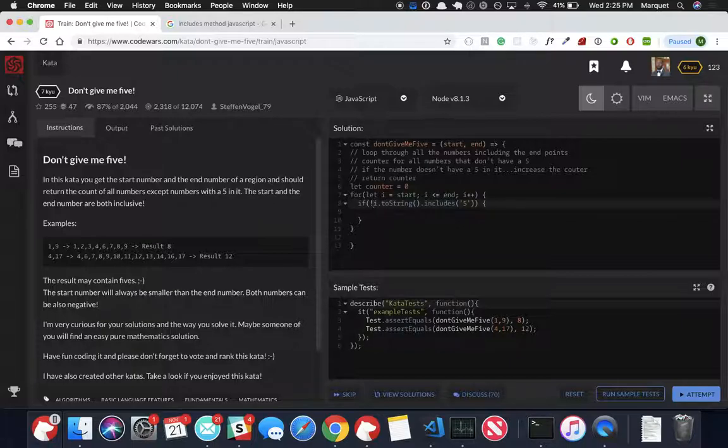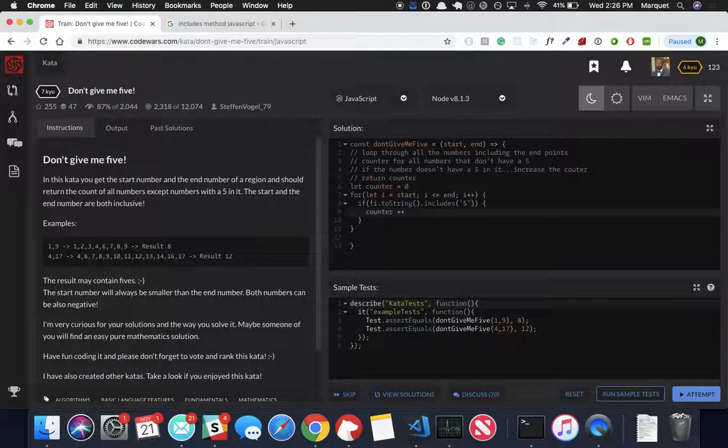And what this is reading is, if I turned into a string includes the number 5, but as a string, if it does not include that, then do this code here, which is going to be to increase counter by 1. So if I does not have 5 inside of it, we're going to increase the counter by 1. So in the example of 1 through 9, if the number is 1, 2, 3, 4, you know, all of those numbers leading up to 5, it's going to increase this counter.